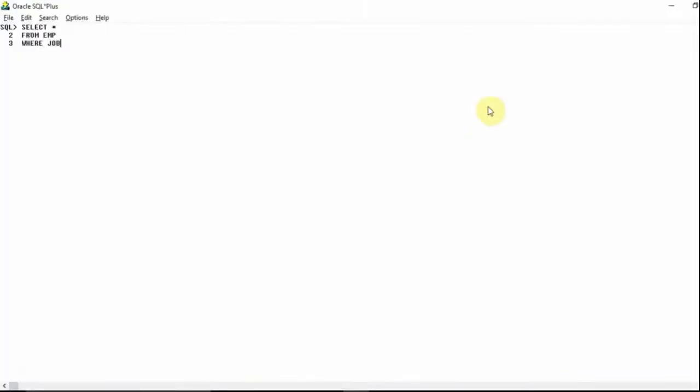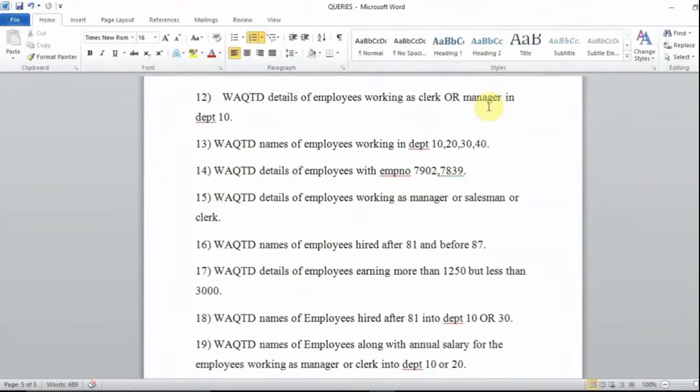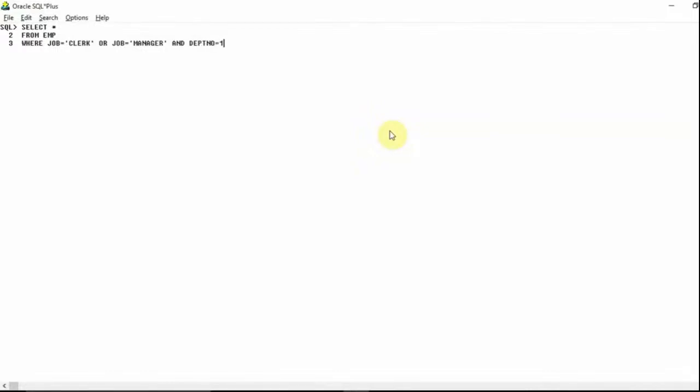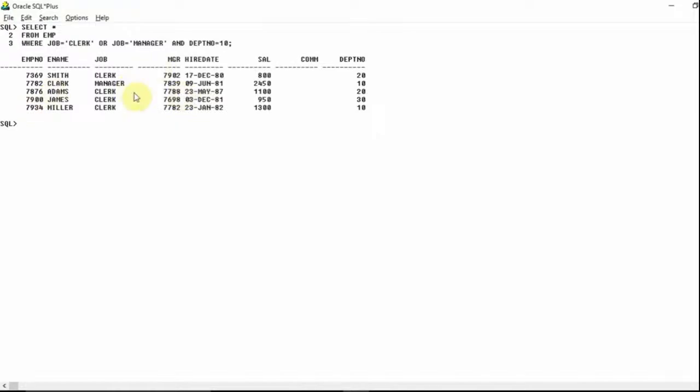So one way we can write is job in clerk, or job equal to manager. After that, another condition says department 10, so dept number equal to 10. So this is one of the ways, guys, how we can write, and this is the output.